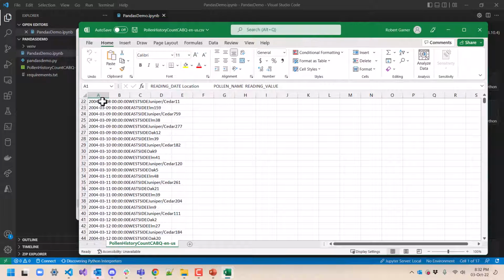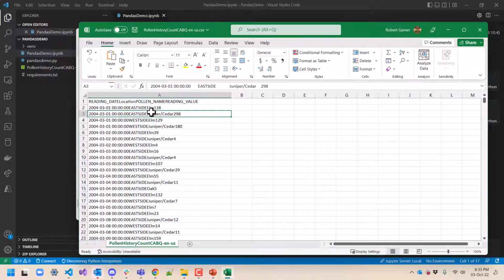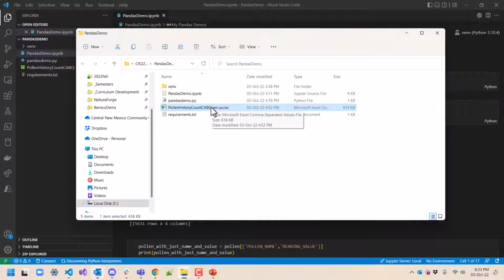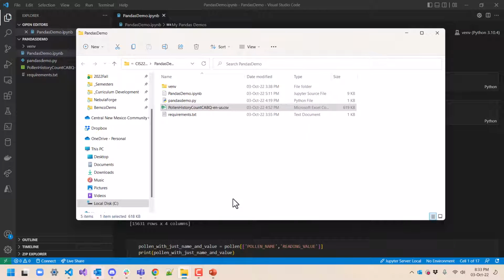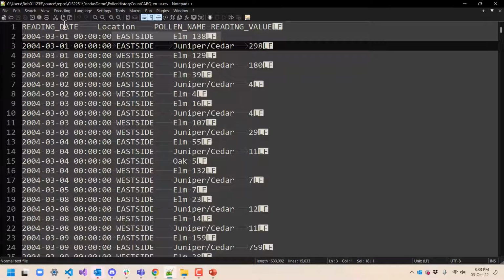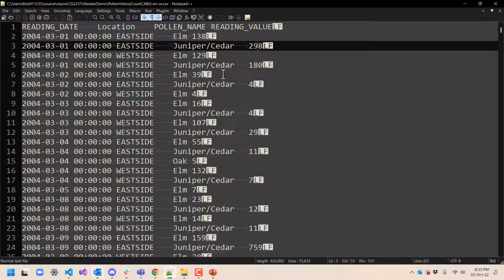And it's got the date where the reading was made. It's got, actually it looks like this one is kind of interesting. Let's open this with Notepad. So we can see that we have a reading date, a location, a pollen name, the type of tree, and then the reading value. And it's a tab delimited file.